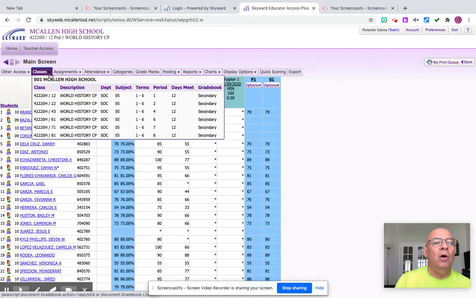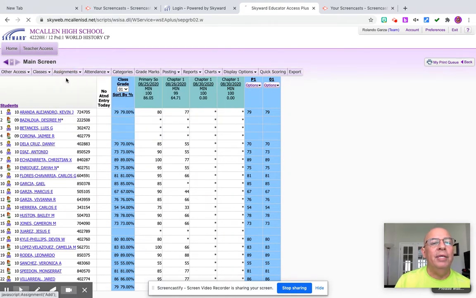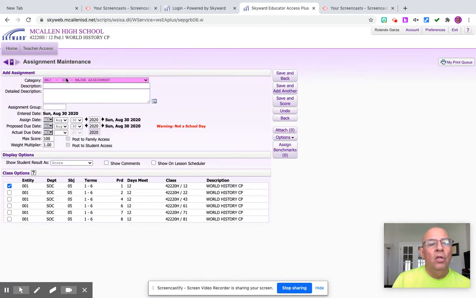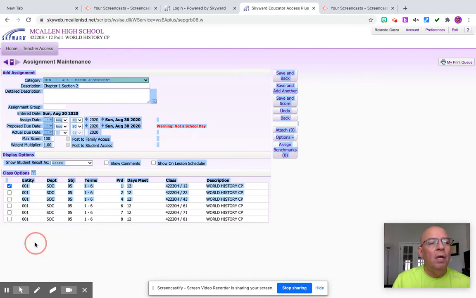Then you're going to click on assignments, add an assignment. You're going to select whether you want it to be a major or minor assignment up here. I'm going to go with minor assignment. You're going to give the assignment a title. So I'm going to give the title of Chapter 1, Section 2. And I'm going to select down here what classes I want. Okay, so here are your class choices here.